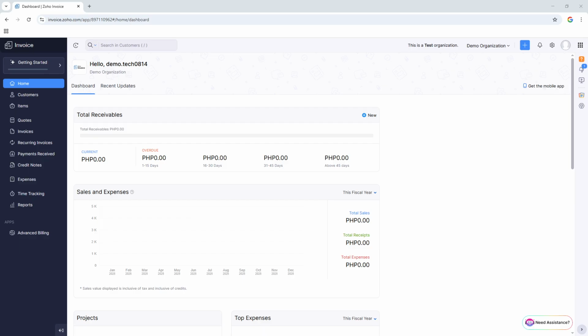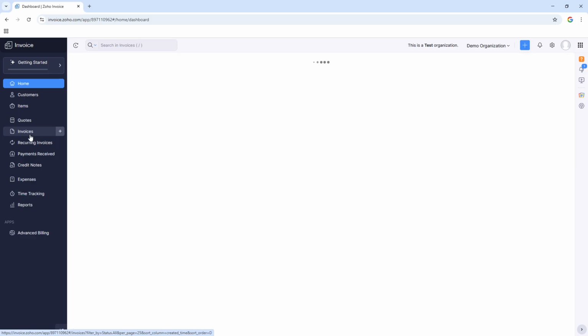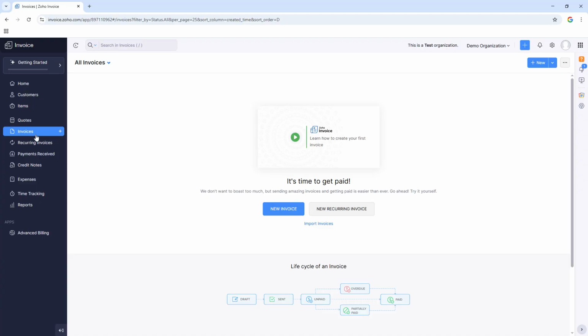Let's start by covering how to change the invoice number on a per-invoice basis during the creation process. To begin, you'll need to navigate to the Invoices module. You can find this by looking over on the left sidebar of your Zoho Invoice account. Once you're there, you'll see several options, but for now, our focus is on creating a new invoice. So, go ahead and click on the plus New button to initiate a new invoice.